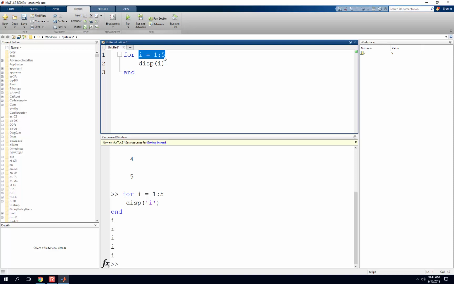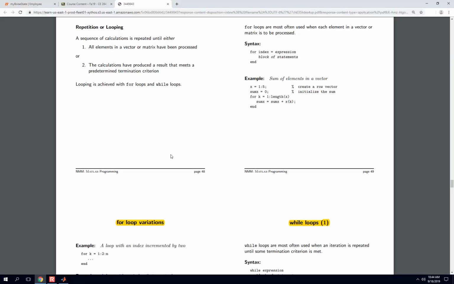So what happens is that i becomes 1, it will display character i, done. i becomes 2, it will display character i, done. i becomes 3, display character i, all the way to 5, so 5 times. Okay. Does it make sense? Perfect. So that was the for loop.